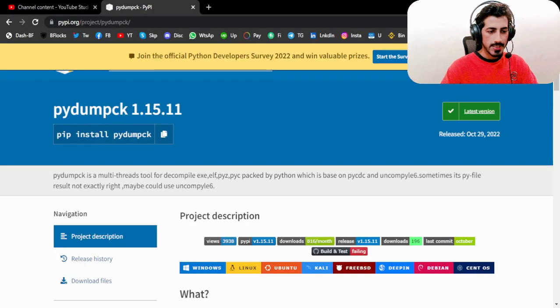So here, this is the module PyDumpback, version 1.15.11 this time. This module includes everything that you need. It includes PyCDC and uncompyle6, which are the two most important modules to reverse engineer your Python file. So you have to install this. I have already installed this one.